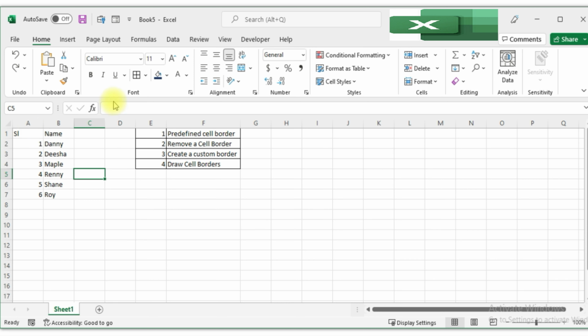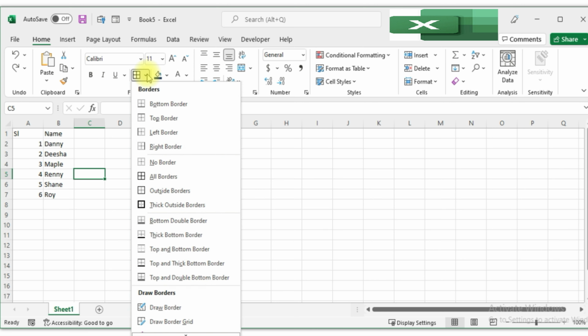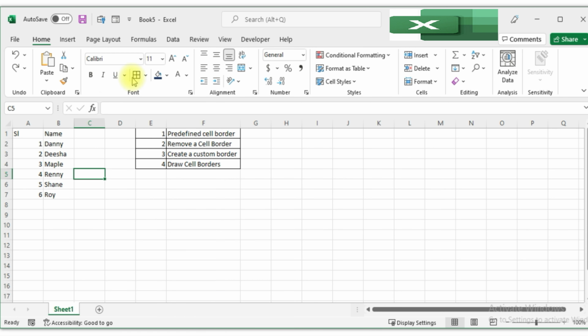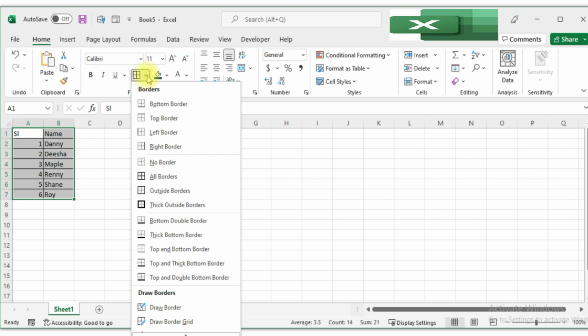Predefined borders are always available on the toolbar. Go into Home, and in the Font section you have the borders icon, shown as a square grid. Select the cells that you need to have borders, and click on the icon over here. You can either click on this, which applies all borders, or you can click on the small arrow on the right side of the icon, and you get various options over here.